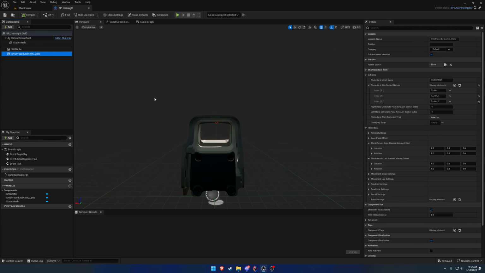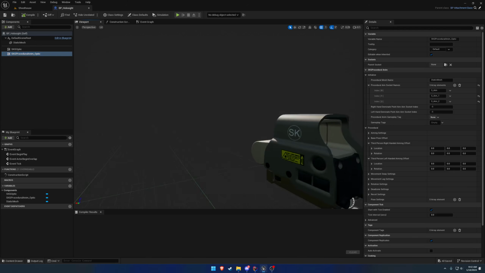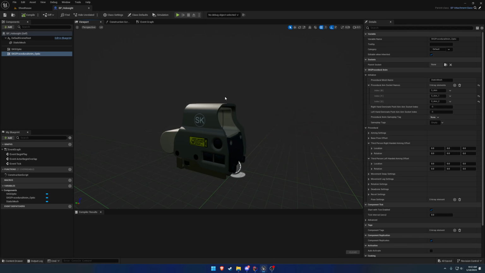Same thing with this. Okay, you now have an optic that is aimable, and you can apply the exact same logic to, say, a laser and really kind of whatever you want. So iron sights, so on and so on. And you'll find that this exists on the firearm as well.